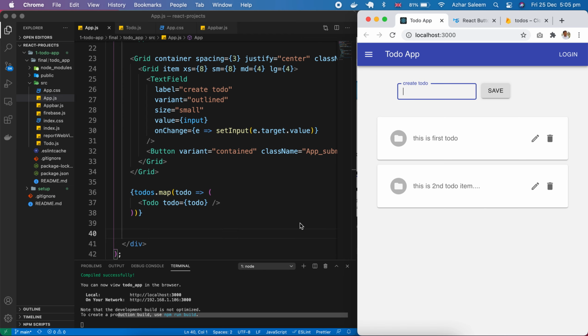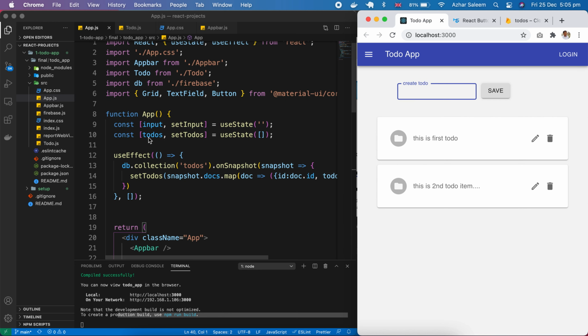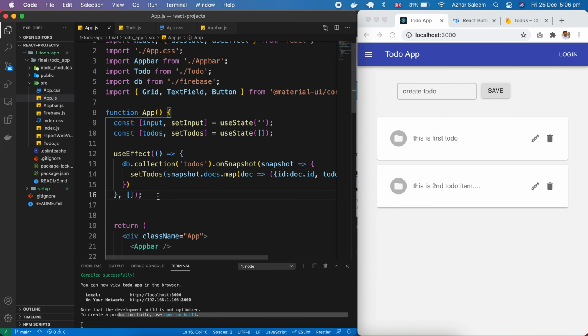In this video tutorial, we're going to save our to-do item in React.js, in the Firebase database. So let's start. First of all, we have to take this input data, which we already store in a variable using the input hook, and this input we have to pass to a function, and that function will create our to-do item in our database. So let's start.